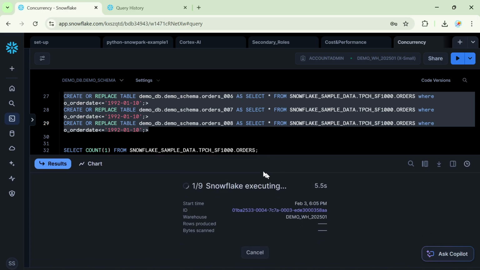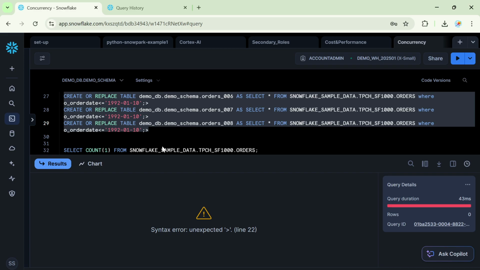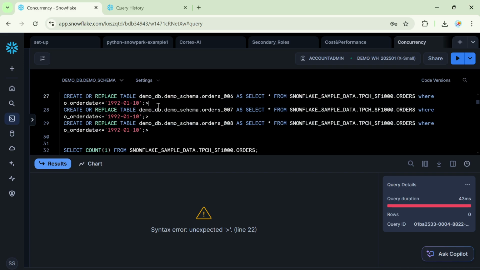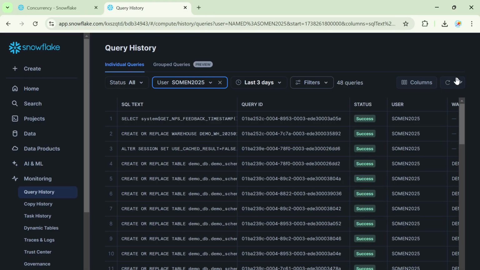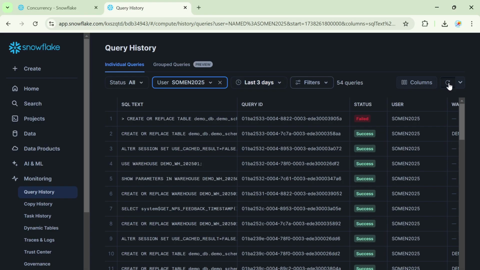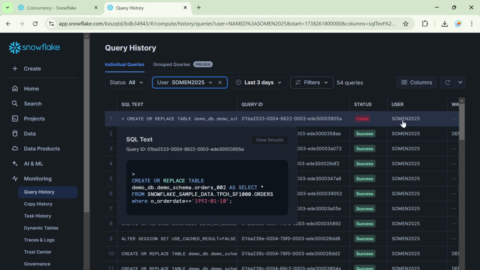Now when you execute this, you will see what is happening at the console within Snowsight. I am expecting these 8 queries to be executed in parallel, but the Snowsight console gave me an error stating that this greater than symbol is not recognizable. And if I check the query history, I will see the queries are failing.